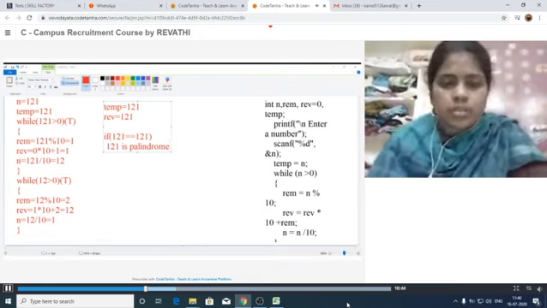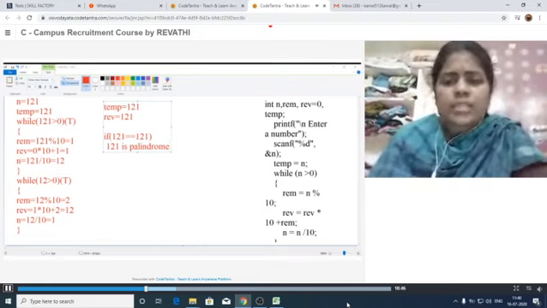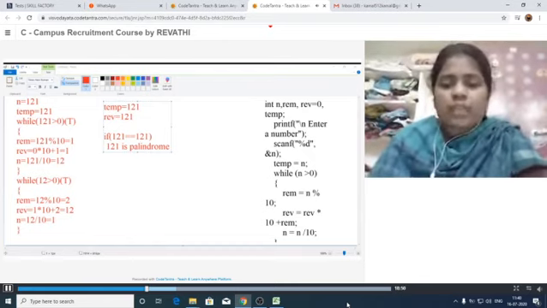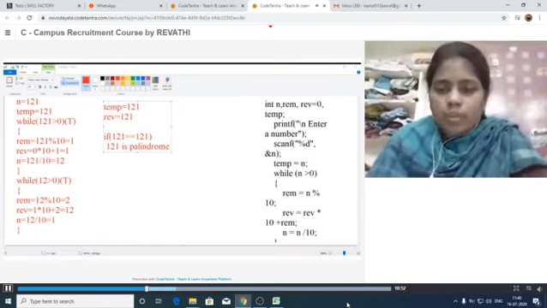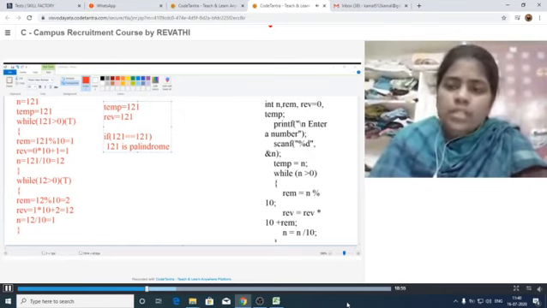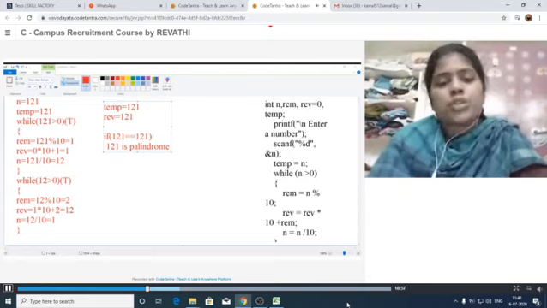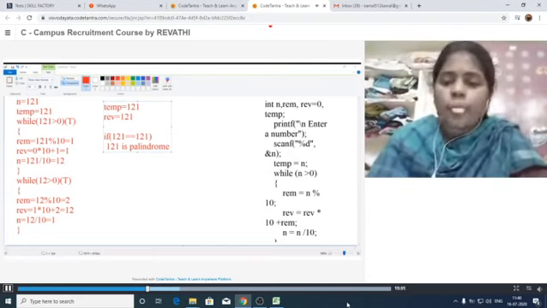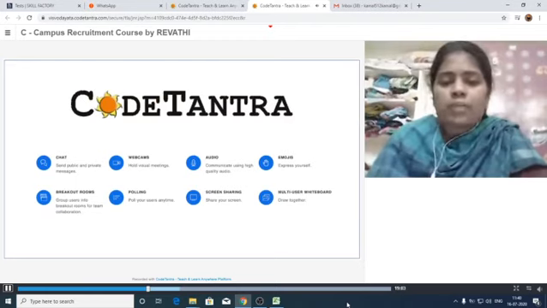Like this, we can develop the C program for checking whether the given number is palindrome or not. Palindrome means that whenever we reverse the number, it should be the same as the given number. That is called a palindrome. This is the logic developed for the palindrome program.